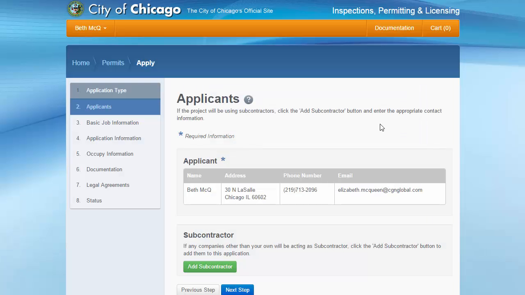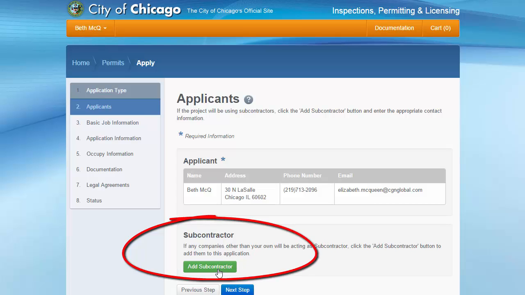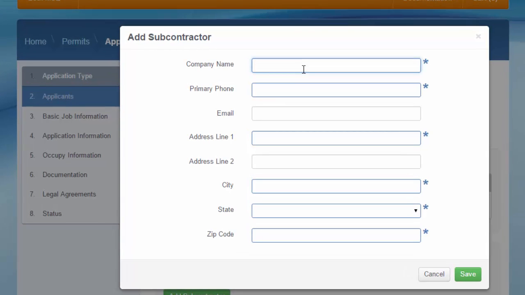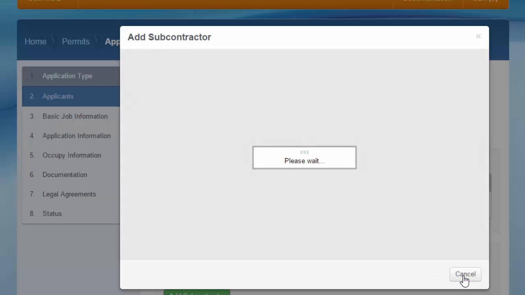Let's start. The second step after you select the application type is the applicant's page. You will see yourself as an applicant listed, and then you will be able to add subcontractors by clicking on this button. Click here, and you may add the company name that you're using as a subcontractor, the primary phone and email, the first line of the address, and the city and state. Don't forget the zip, and click Save.